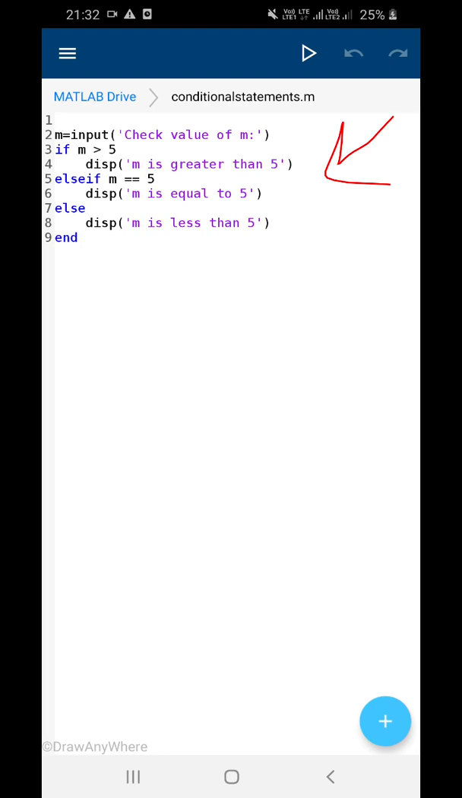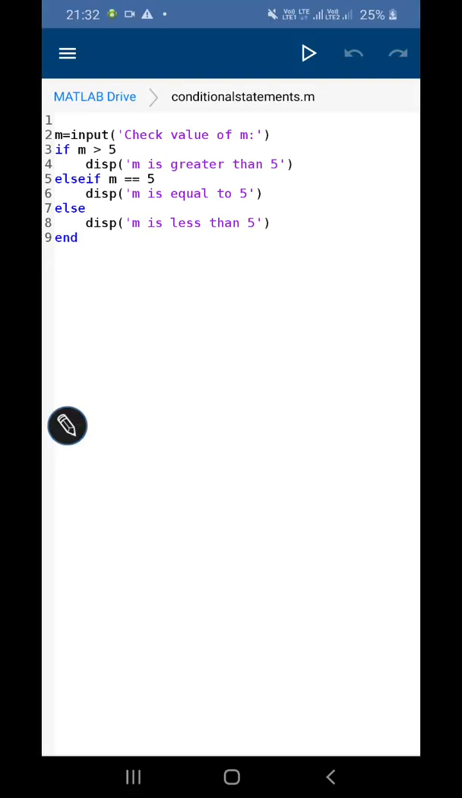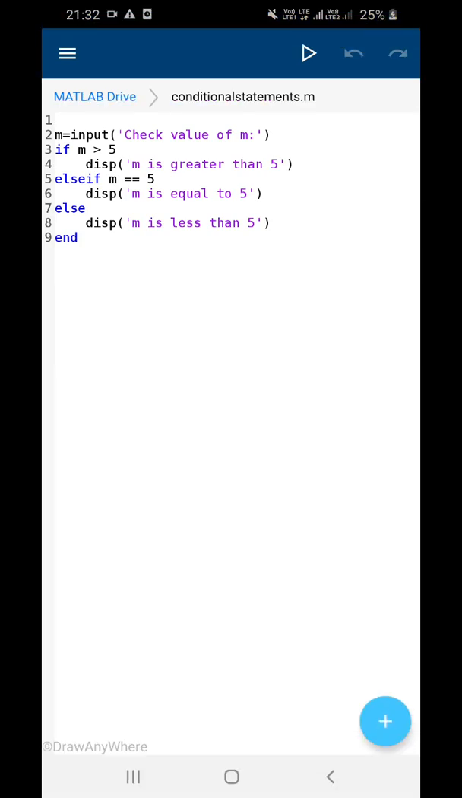I will explain it line by line, and after that you have to create your own file and attach it afterwards during submission. Now let us see the lines one by one. This is line 2 we are talking about. It says m is equal to input, check value of m.